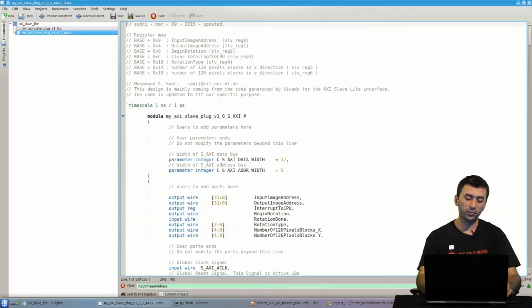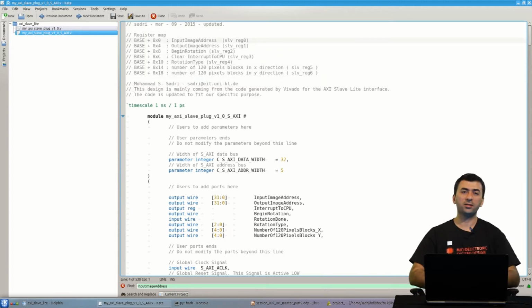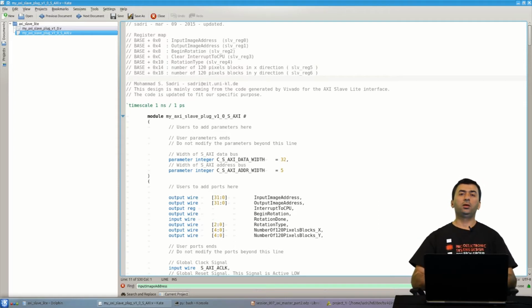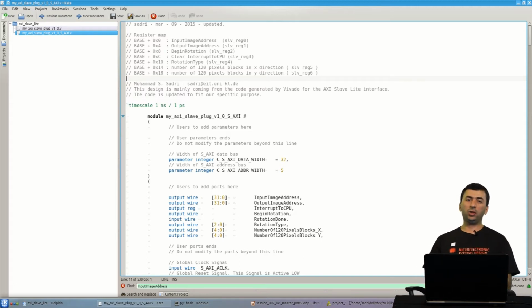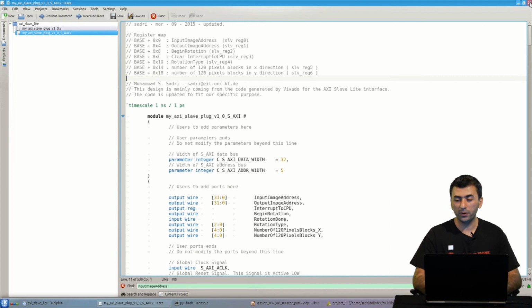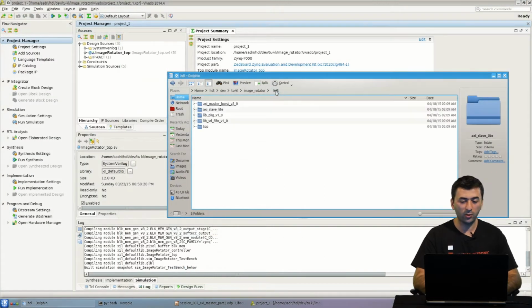So if I go to the top of the module, I have added the offset addresses for each of these registers here, and accordingly, I have connected the signals to the registers. This is the customization that we do on the AXI Slave plug, and it really is enough for all of our needs. Okay, so I close this AXI Slave plug.